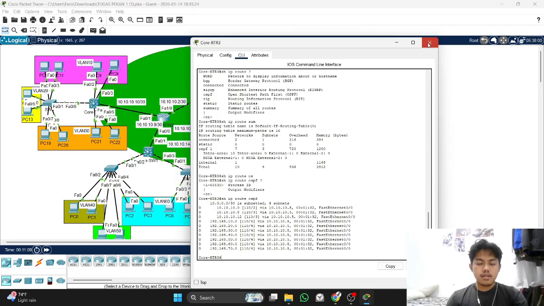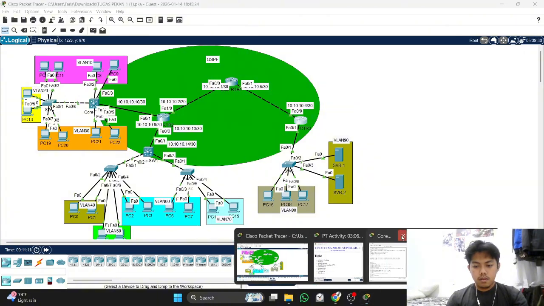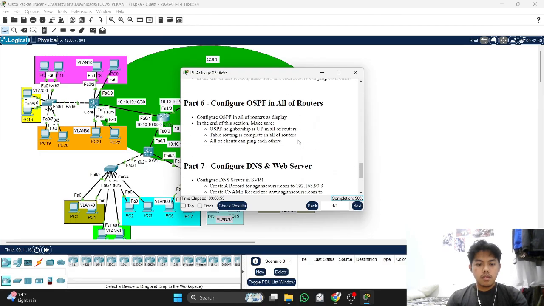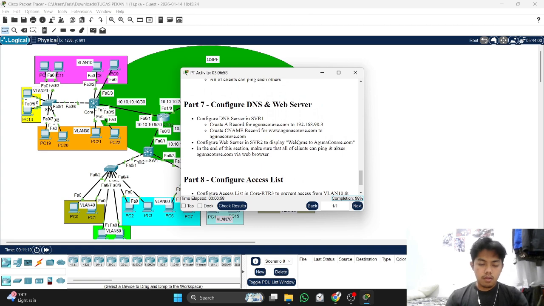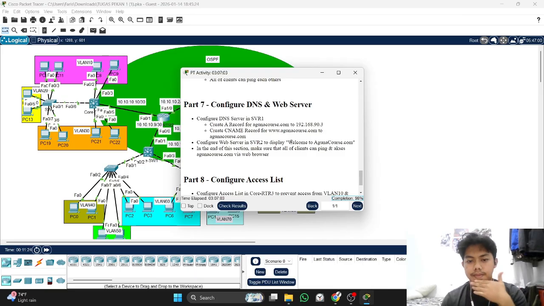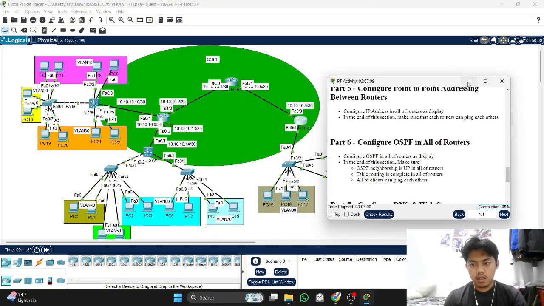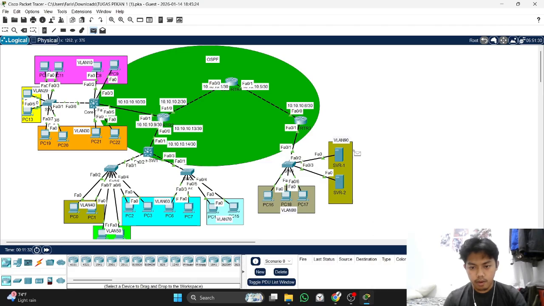And now we will test the ping. From the task, we must ping all of the clients. After that, we succeed in configuring this part. Okay, we test ping from the server to this PC. Now, it's successful. Okay, it's success.